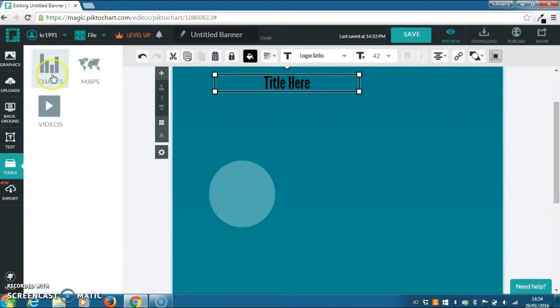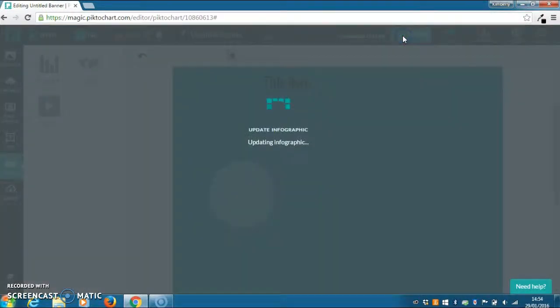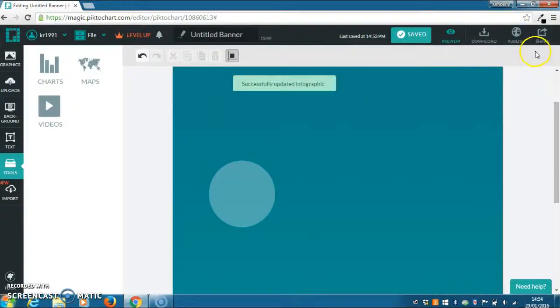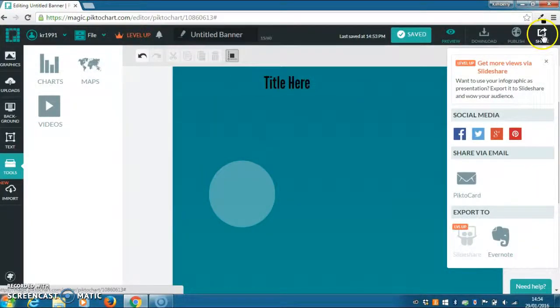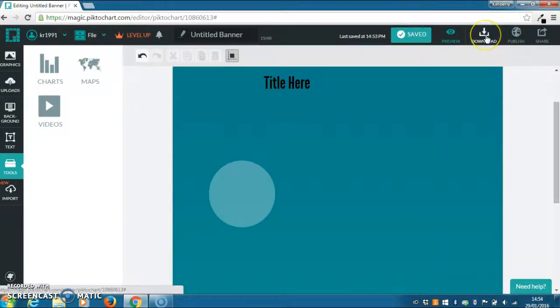You can also add tools such as charts, maps, and videos. Once you are happy with this, click on Save. You can share this by clicking here. And you can share through social media, through email, or by exporting. You can also download by clicking here.